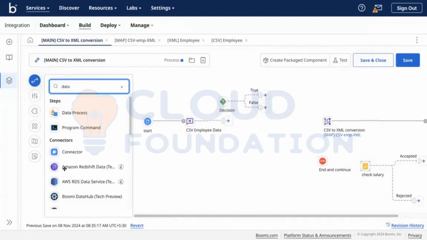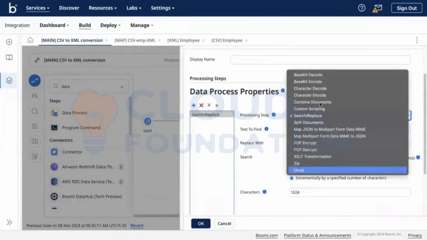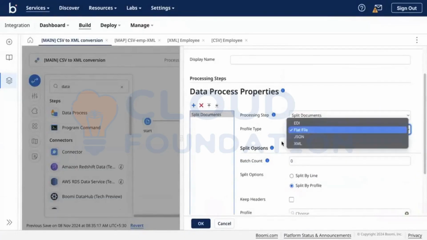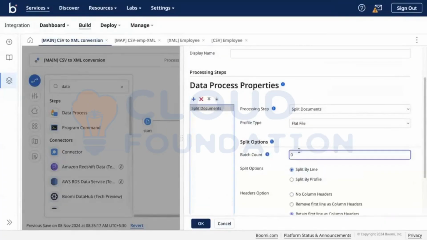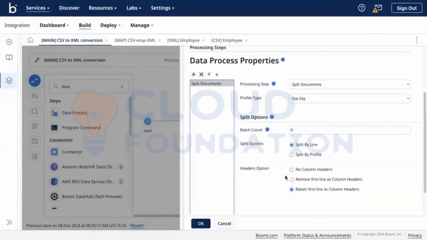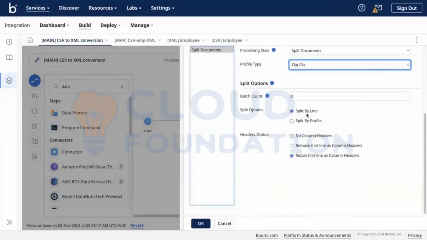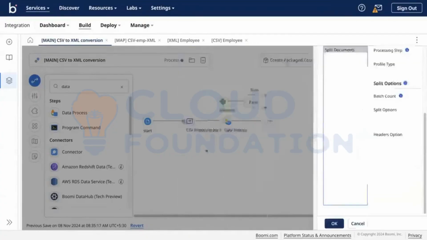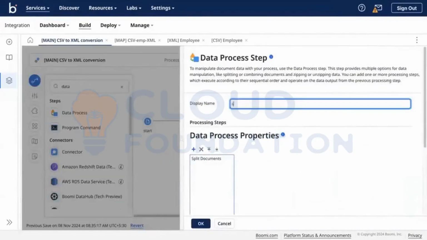We'll add a split. Now, initially, you would not know about this. We'll just split it, split by line. Remove us, retain first line as column headers. This is how we're performing your split action. We'll choose what kind of profile type it is. We don't need to select the profile here. We are simply splitting it line by line and keeping the first line as column headers in each one. I'll say split.